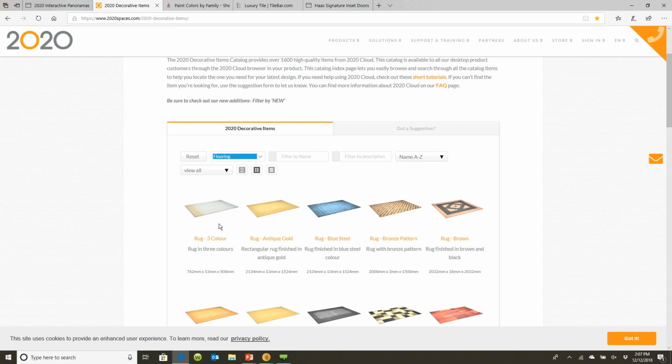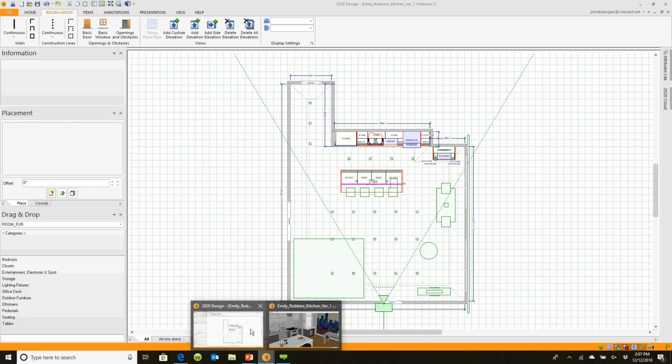Now let me give you a quick example of how this can enhance your plan. So if we come back over here, we take a quick look.